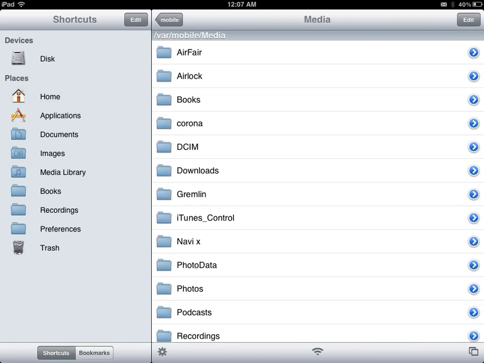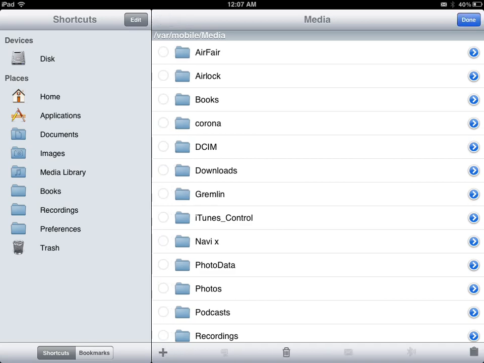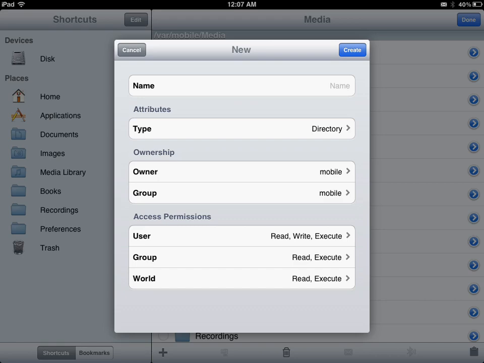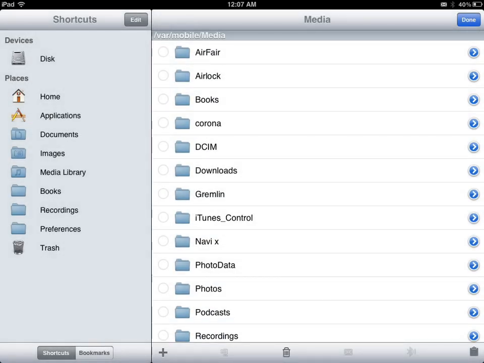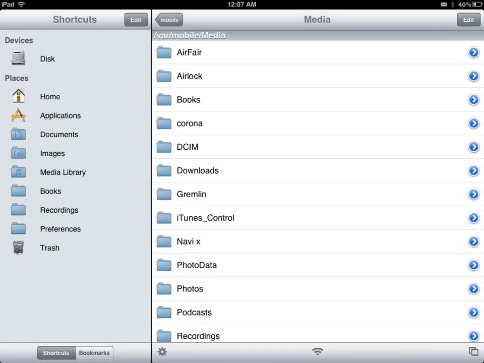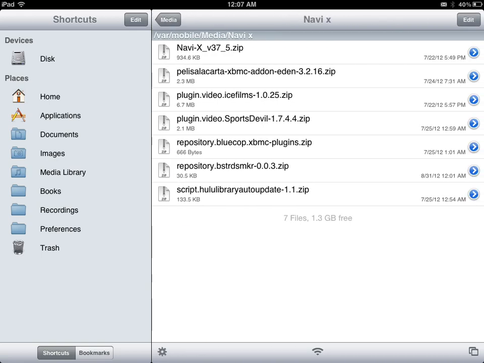If you don't have a NaviX folder because you have not watched my previous videos, just create a folder. Just press edit, plus, and create a folder. You can call it Channel 1, you can call it NaviX, you can call it anything you like. I created a NaviX folder because this is where I throw all my repositories for all my files regarding XBMC. Then you're going to press down and paste.